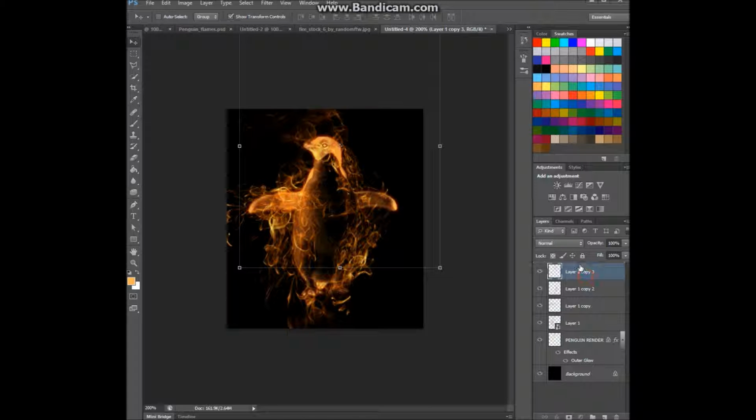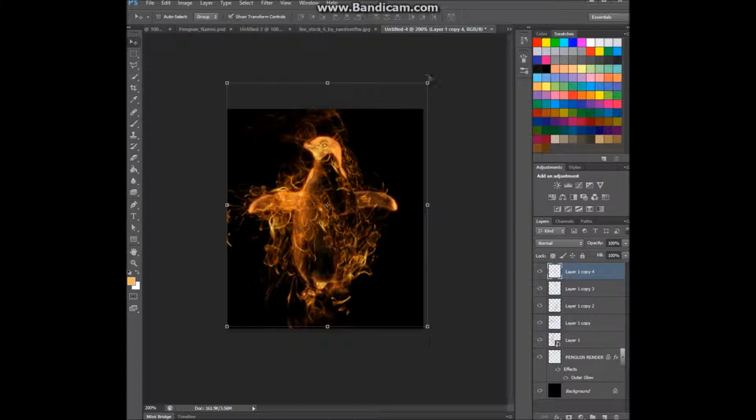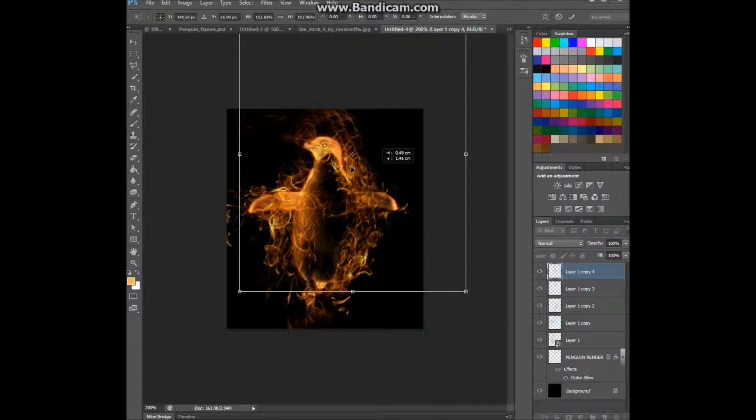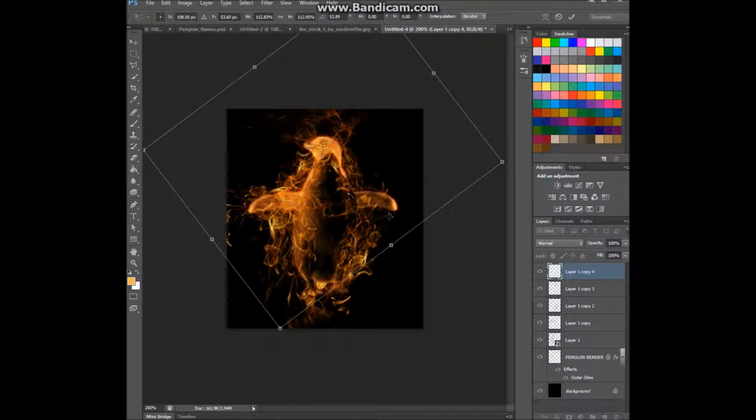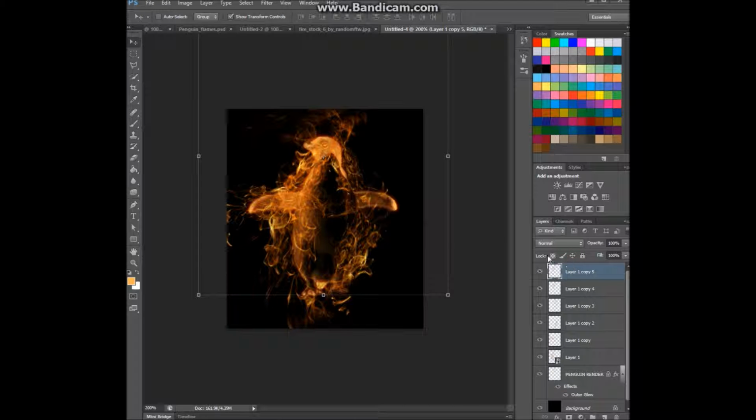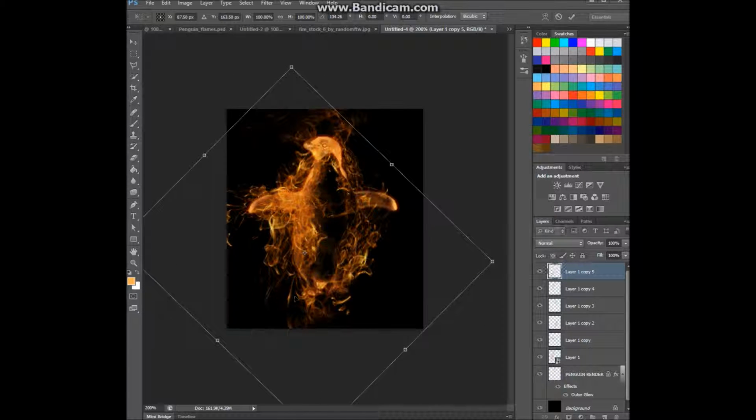And I'm just going to make that bigger, rotate it, enter. Continue to do this for however many layers you need to get the flame around the penguin. You can use different flame images as well. It doesn't matter if you just use one.